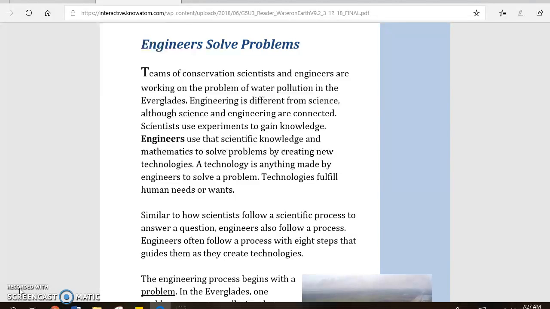Teams of conservation scientists and engineers are working on the problem of water pollution in the Everglades. Engineering is different from science, although science and engineering are connected. Scientists use experiments to gain knowledge. Engineers use that scientific knowledge and mathematics to solve problems by creating new technologies. A technology is anything made by engineers to solve a problem. Technologies fulfill human needs or wants.